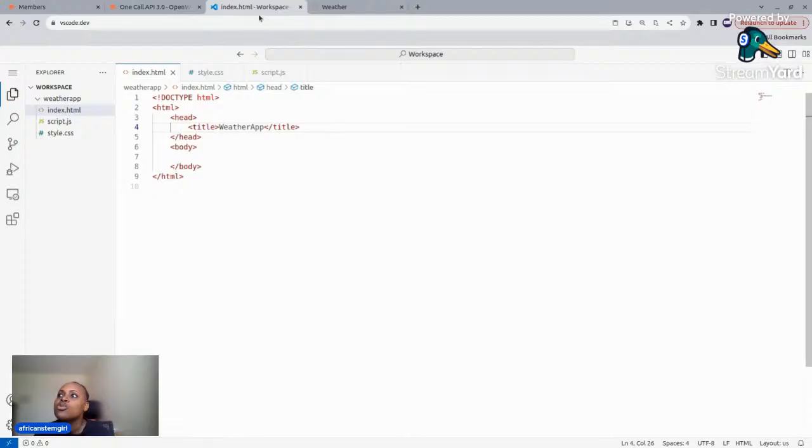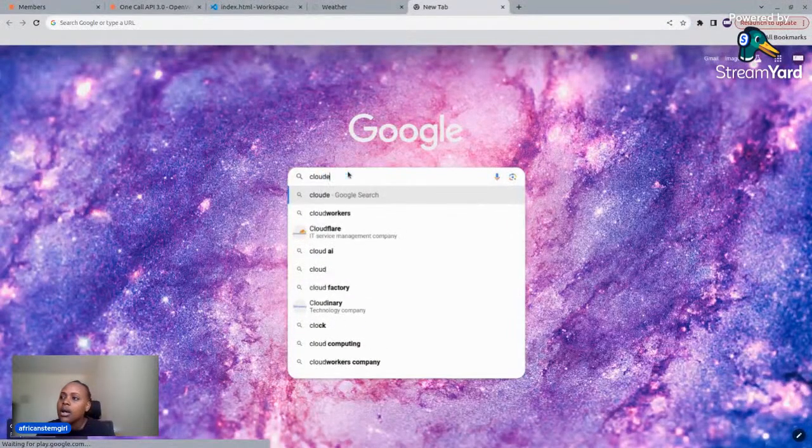The other thing is we want to add at least an icon here at the front. That's the icon of our app. We call that a favicon. To do so, I'll come here. It's a weather app, so mostly we can have a cloud logo.